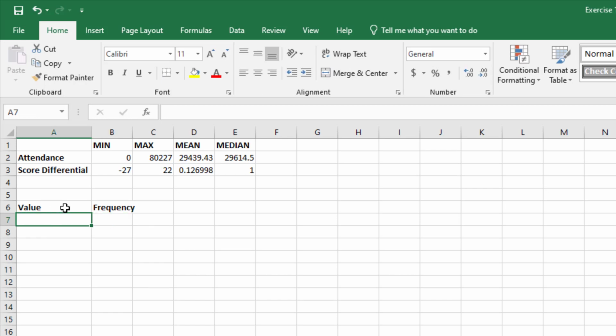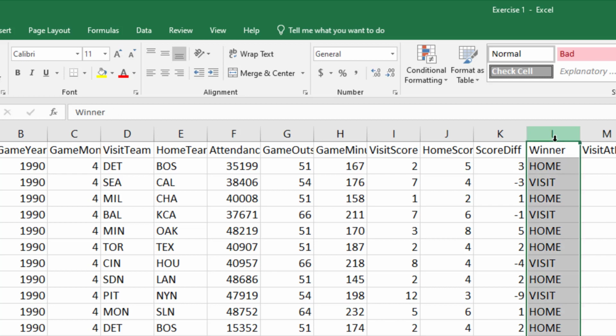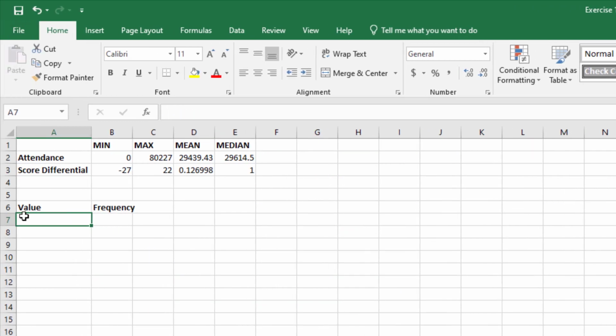Now our two values are, I'm going to go over to my game log tab. If I take a look at winner, it's either a value of home or visit. Those are the two possible values, because in baseball there's no such thing as a tie. It's either the home team's going to win or the visiting team's going to win. So in capital letters, home or visit are my two values. If I go over to my analysis tab, I'm going to say the two values are home and visit.